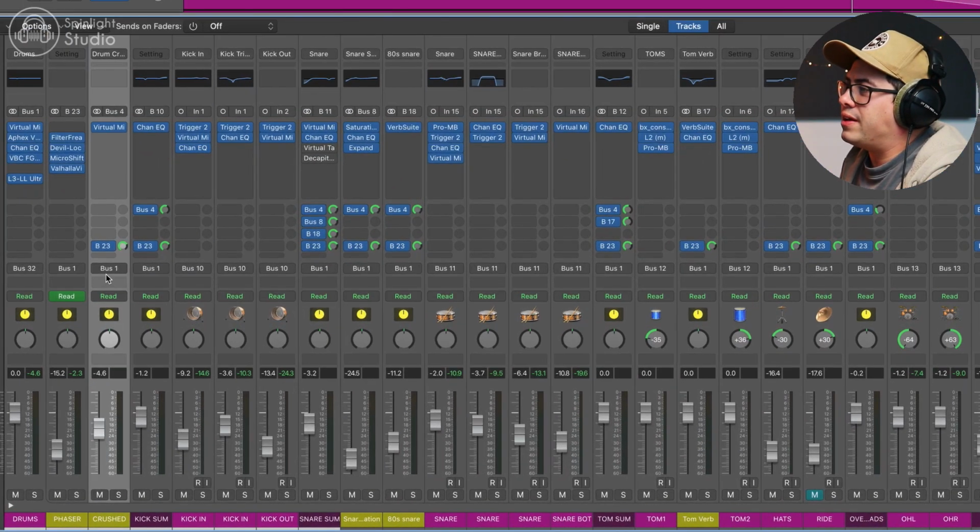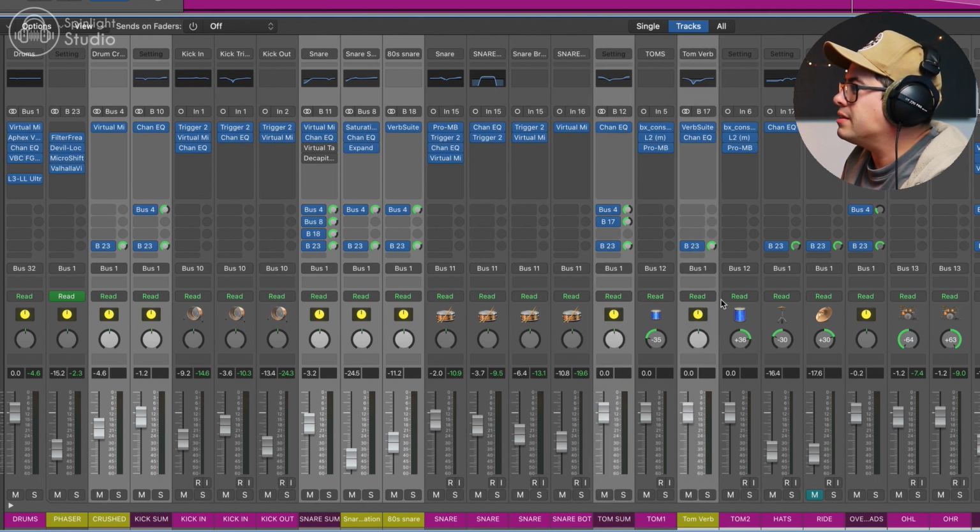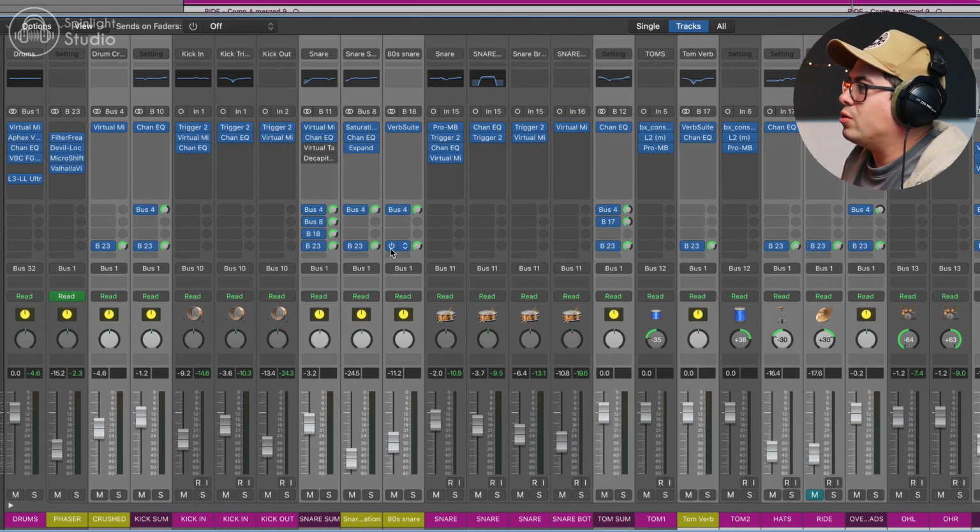That sweeping effect is being sent into our drum bus just like anything else, like our kick, snare, our toms. It's just like an extra layer that's being sent in. So what I've done is anything that was being sent to bus 1, I just found all these tracks because bus 1's our drum bus, highlighted them, and I made a new send.